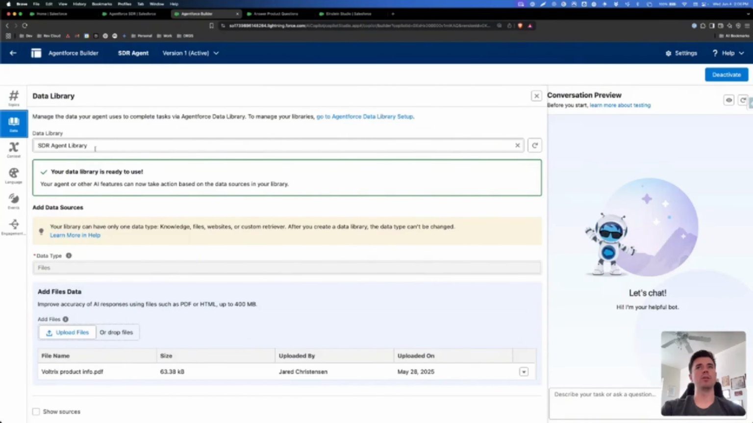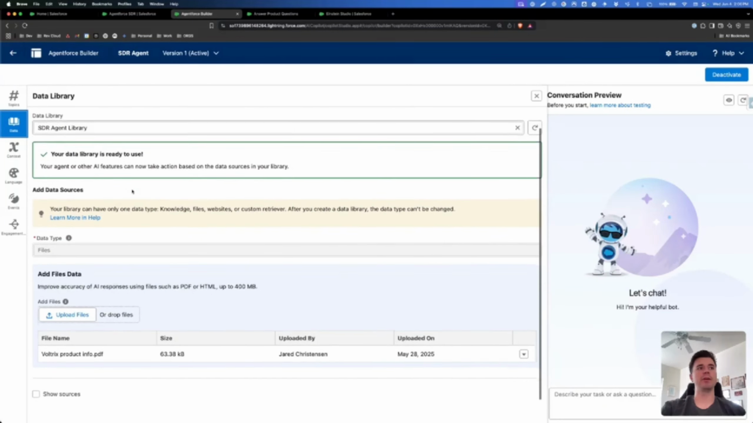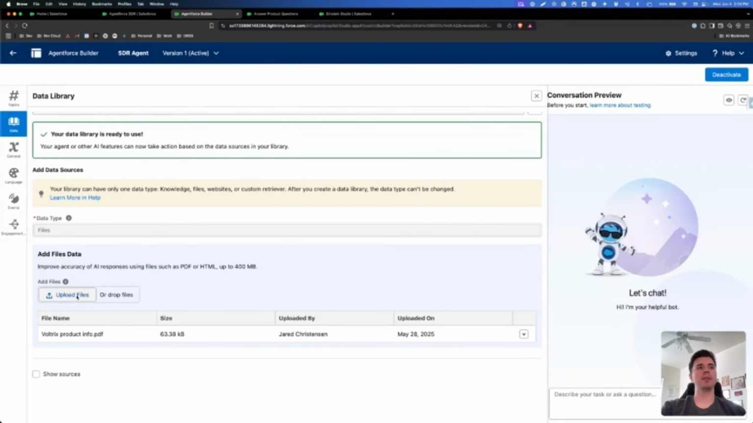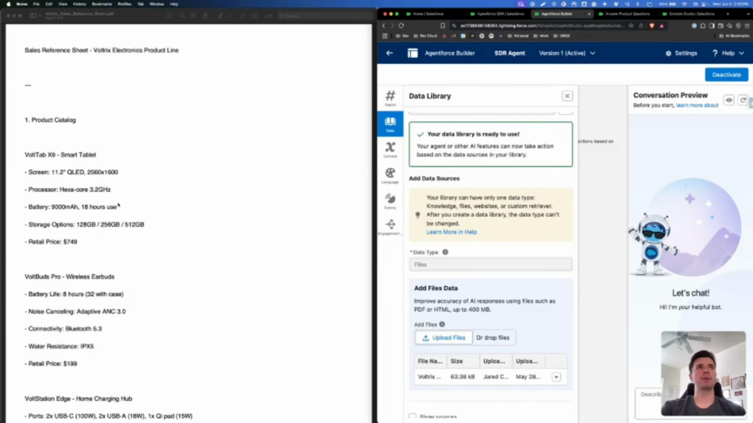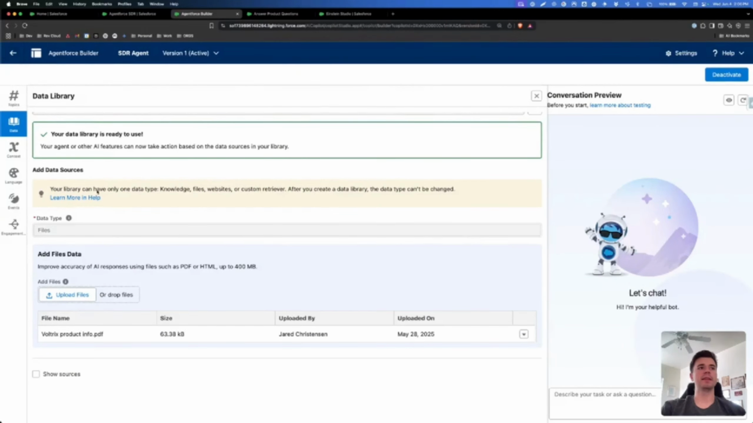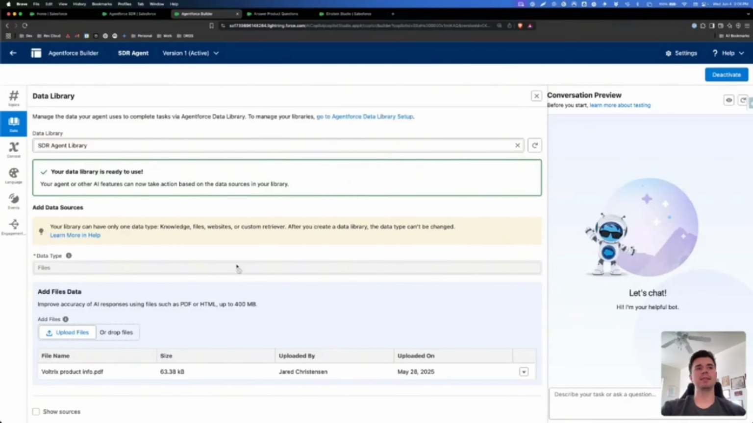But you will add a new data library. You can name it something like SDR agent library. And then when you add a file, you're going to add that PDF for the reference sheet. So this reference sheet, I just added it as a PDF to this data library. Note that sometimes you'll need to wait a little bit for it to actually be ready to use. It'll say that your data library is ready to use, but sometimes it takes a while. So that is one thing to call out.